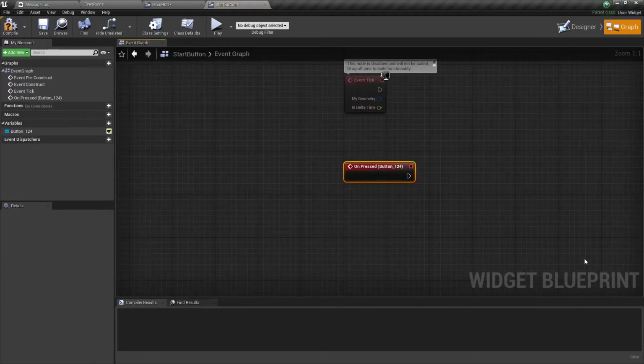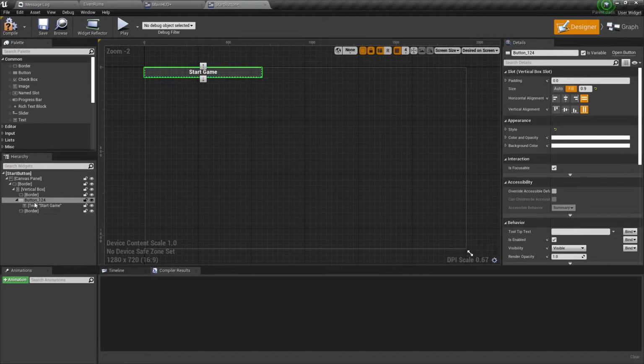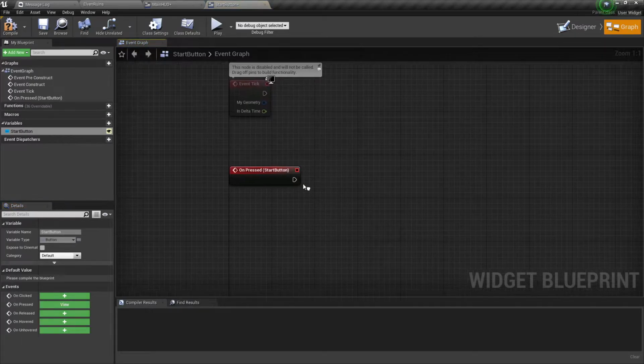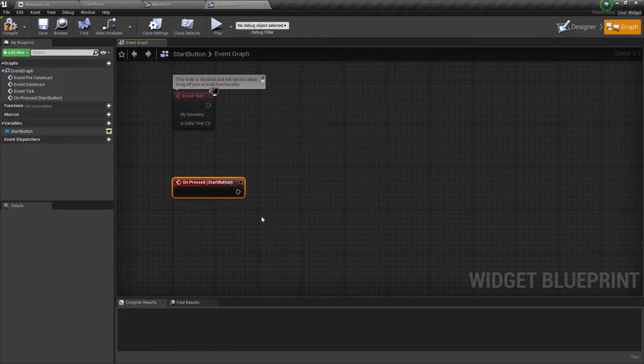So if you click on this green plus, it'll take you to the graph. Now, one thing I didn't mention is, when you start layering up this heads-up display, you probably want to start renaming your things. So let's go back to designer, and where it says button underscore 124, let's rename that to Start button. Let's go back to the graph, and now you can see it's renamed this automatically for us. On pressed, start button. So what do we want to do once the start button's pressed?